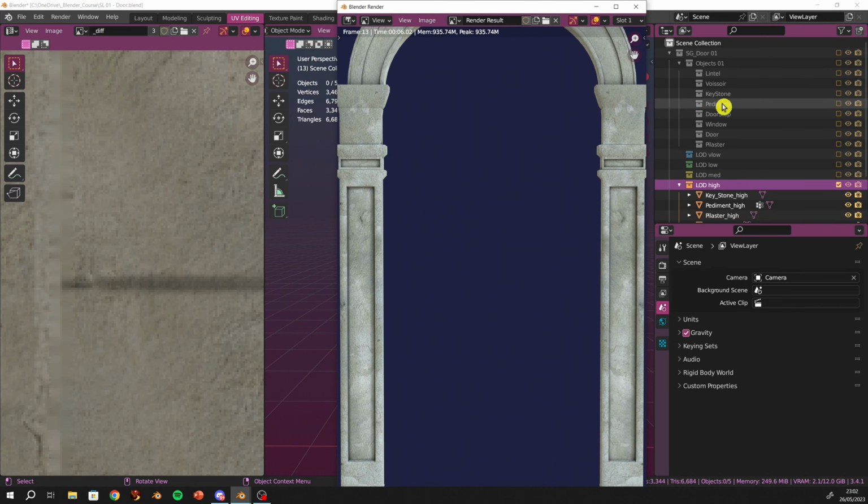1, 2, 3, 4, 5, 6, 7, 8. Eight different elements of this door, times five is 40. 40 different meshes to manage, and then we're just talking about one door. What about a complete village, with houses?